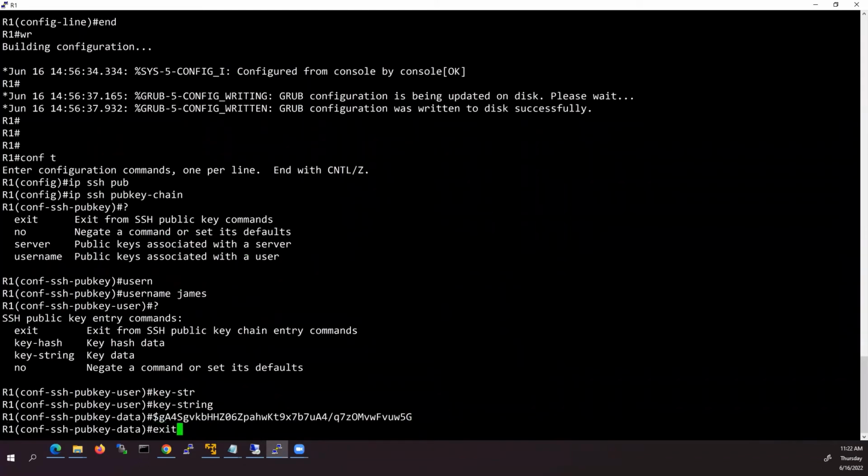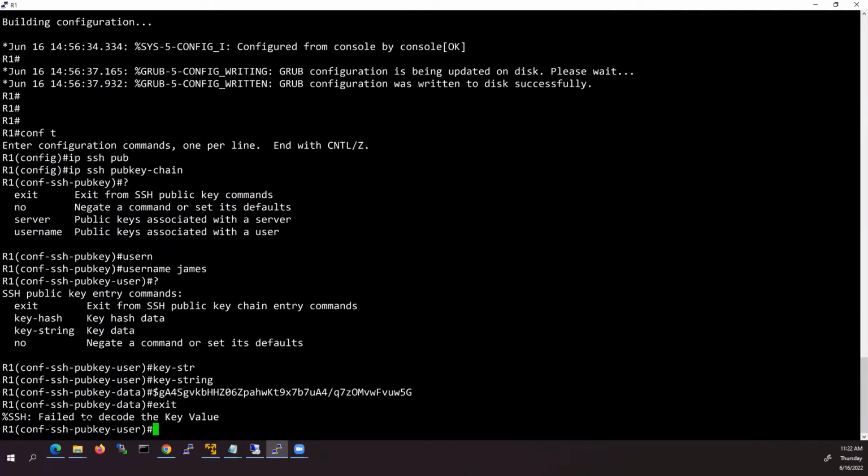Now we have to give exit. But here we are getting the message, fail to decode the key value. The reason for this message is, a Cisco router can hold only 254 characters per line. So we have to reduce the single line character count to less than 254.